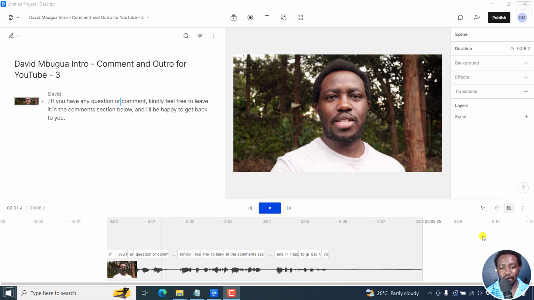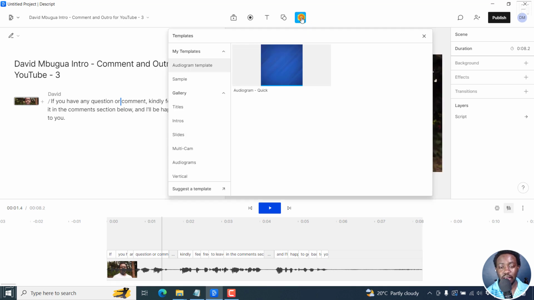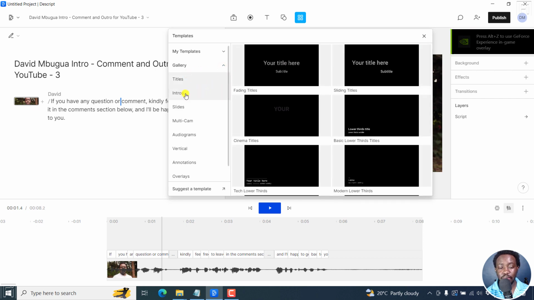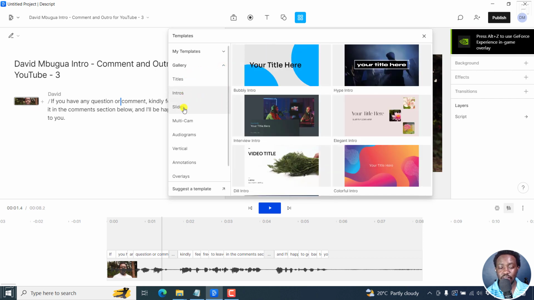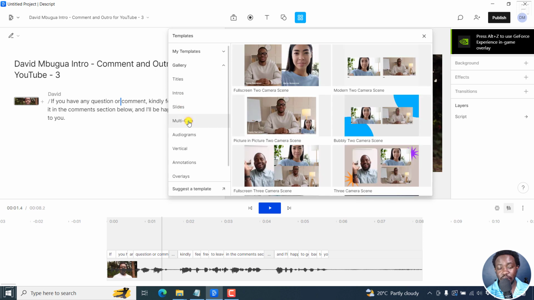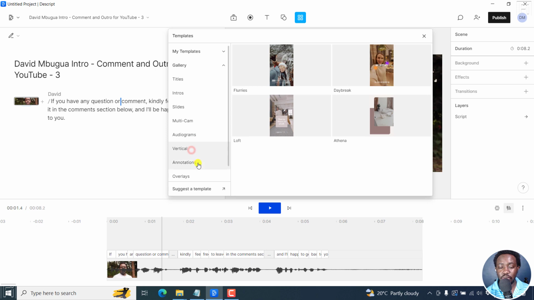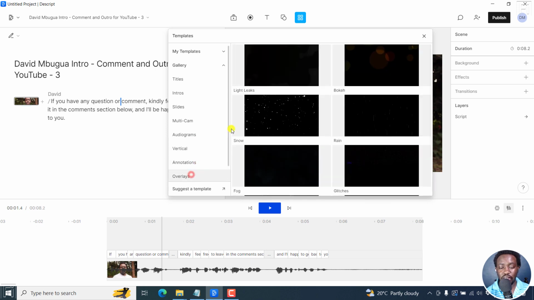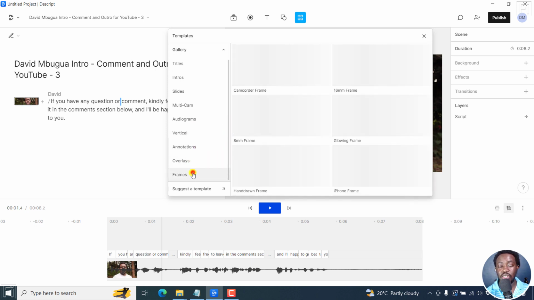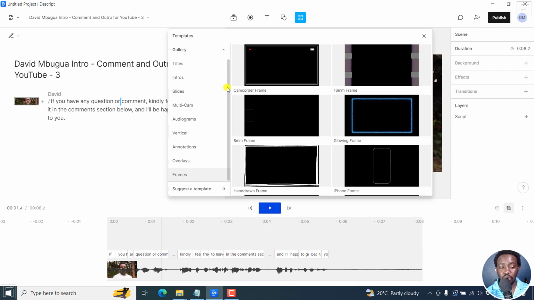Templates can be used to change the look and feel of your video in Descript Storyboard, and probably if you want to spice up your content. It's really awesome that Descript ships with a ton of ready-made templates. You have your own templates, and then there's a gallery of templates whereby you can have titles, intros, slides, multicam if you have multicam interviews, audiograms, vertical videos, annotations, overlays, and so on. It's just a ton of content, frames, and so on.